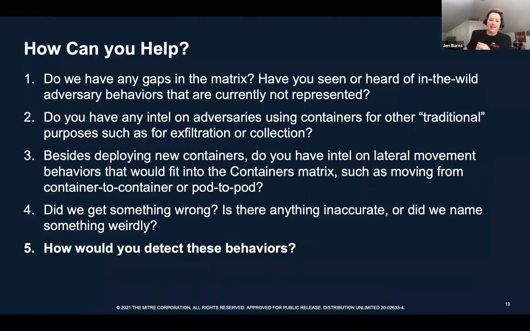So how can you help? We've already received lots of feedback from the community. This has been a huge community effort. There are going to be a lot of contributors added to ATT&CK with this effort to add containers, but we do still have some thoughts and questions where we could use some help. One is, do we have any gaps in the matrix? Have you seen or heard of in the wild adversary behaviors that are currently not represented in our draft?